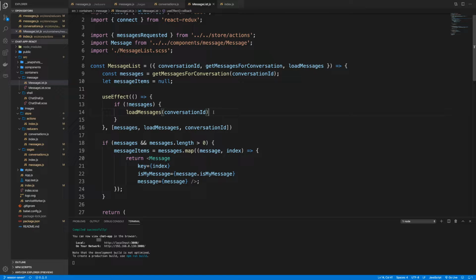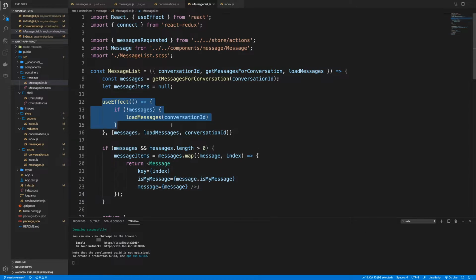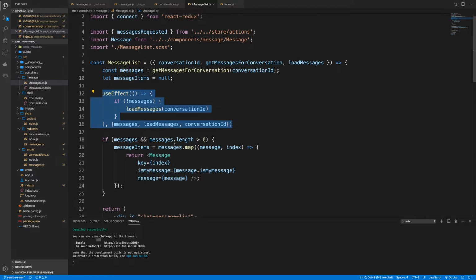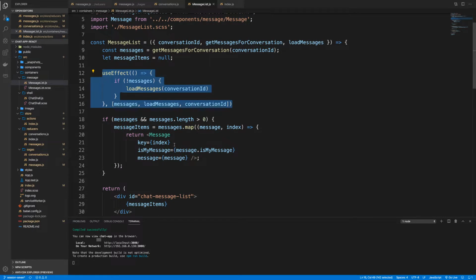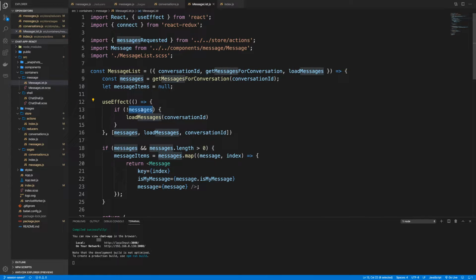What else? Just trying to think here. So use effect, load messages, if messages. No, because this should be constructed. So this here should only ever happen once. So regardless, that shouldn't change much. But the number of messages coming back will change.